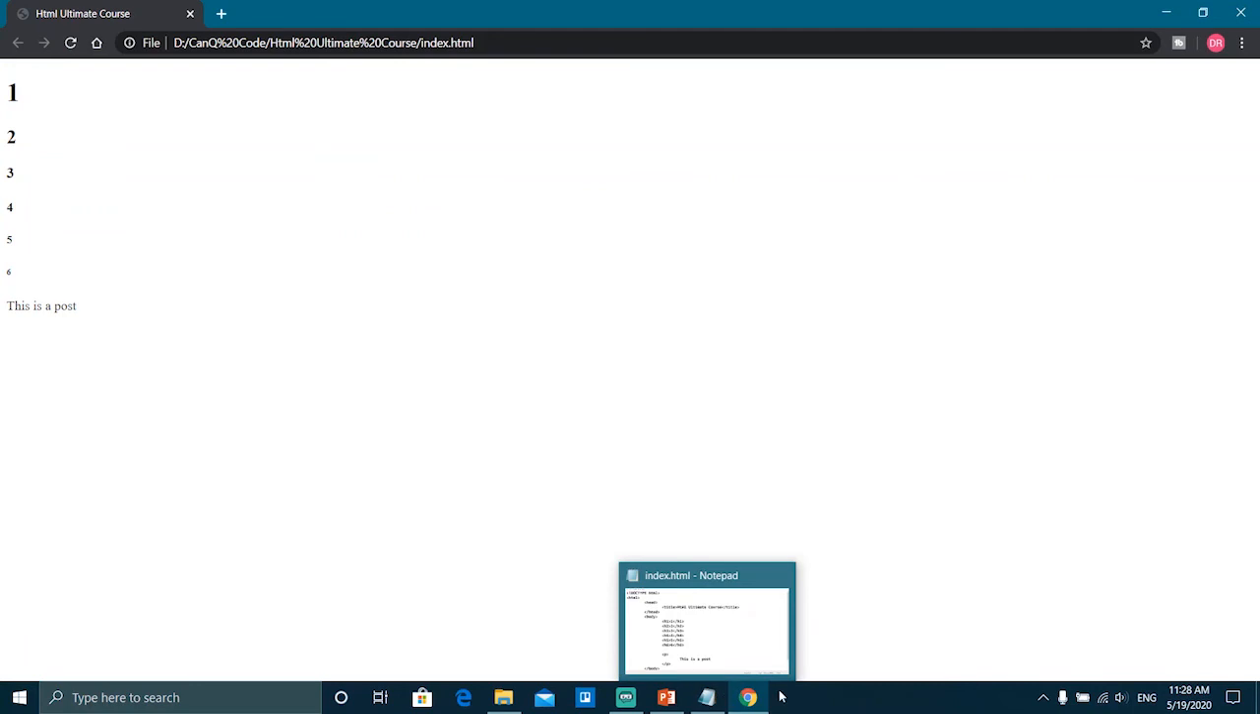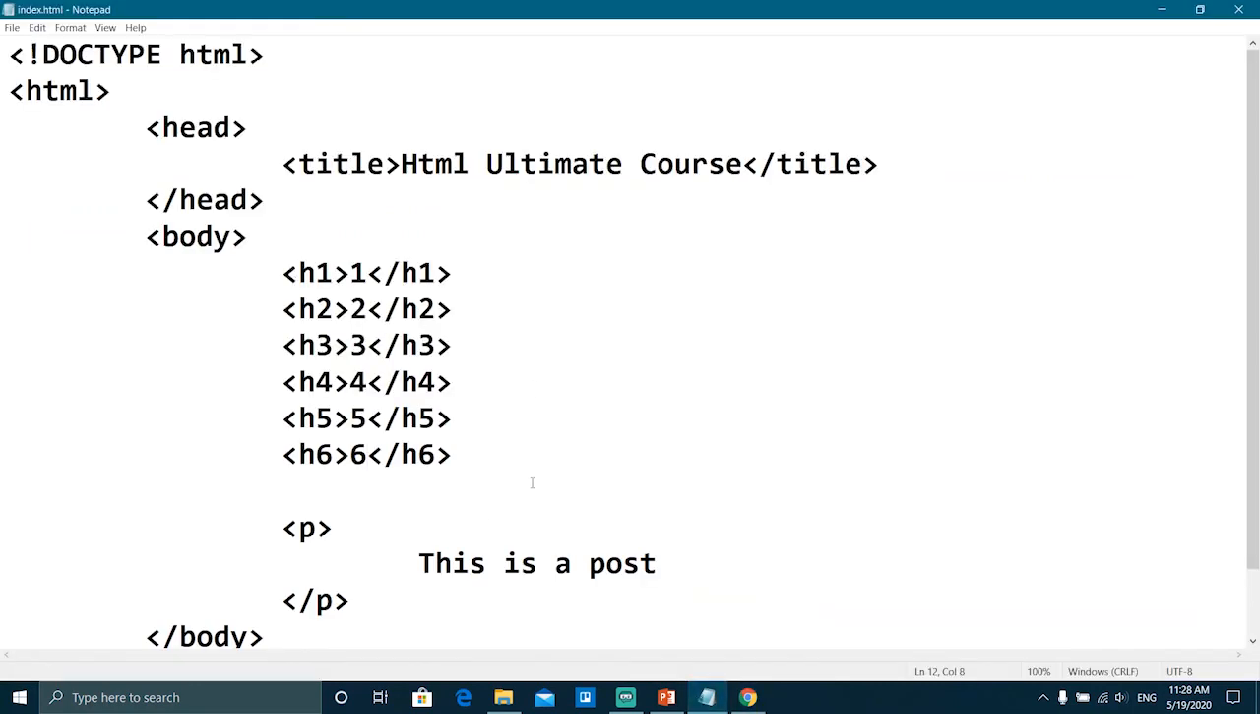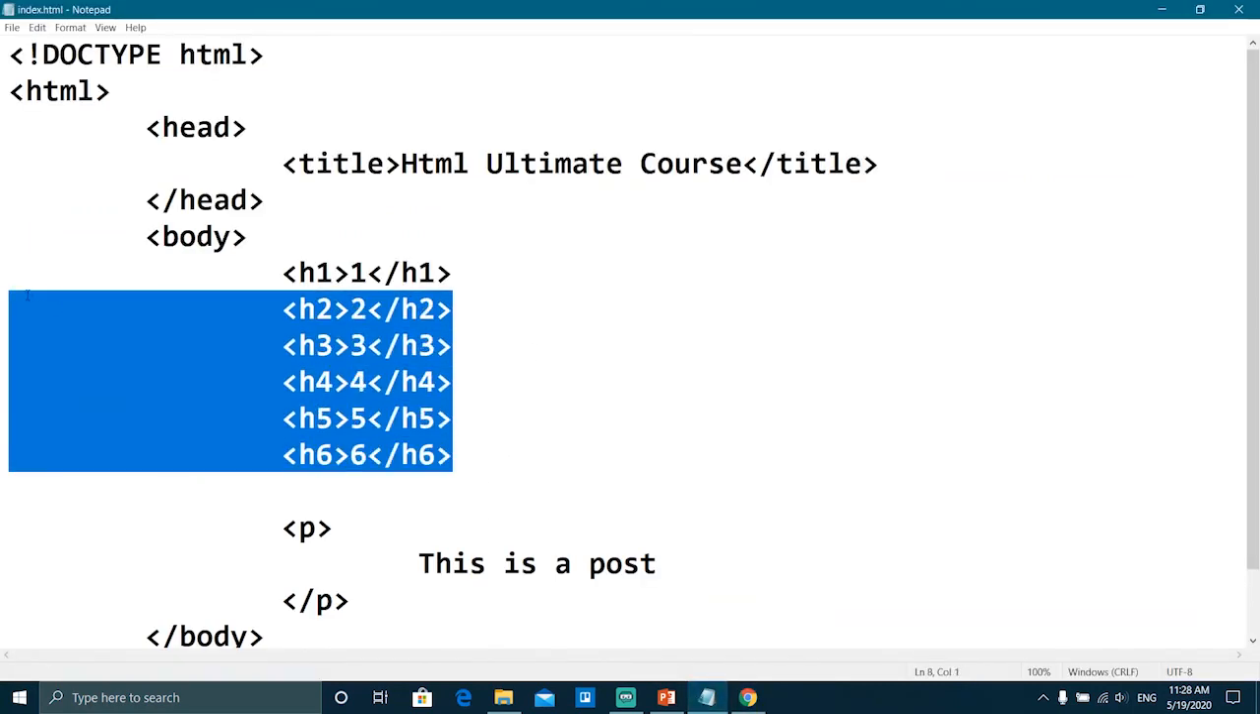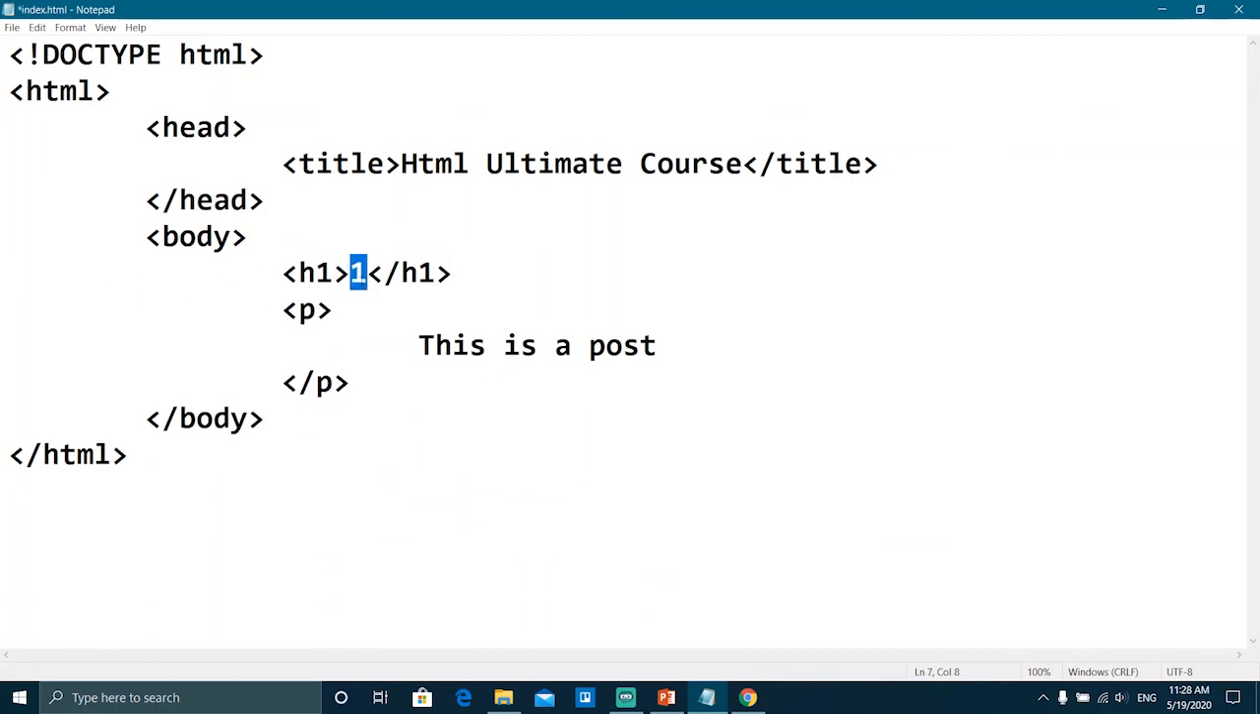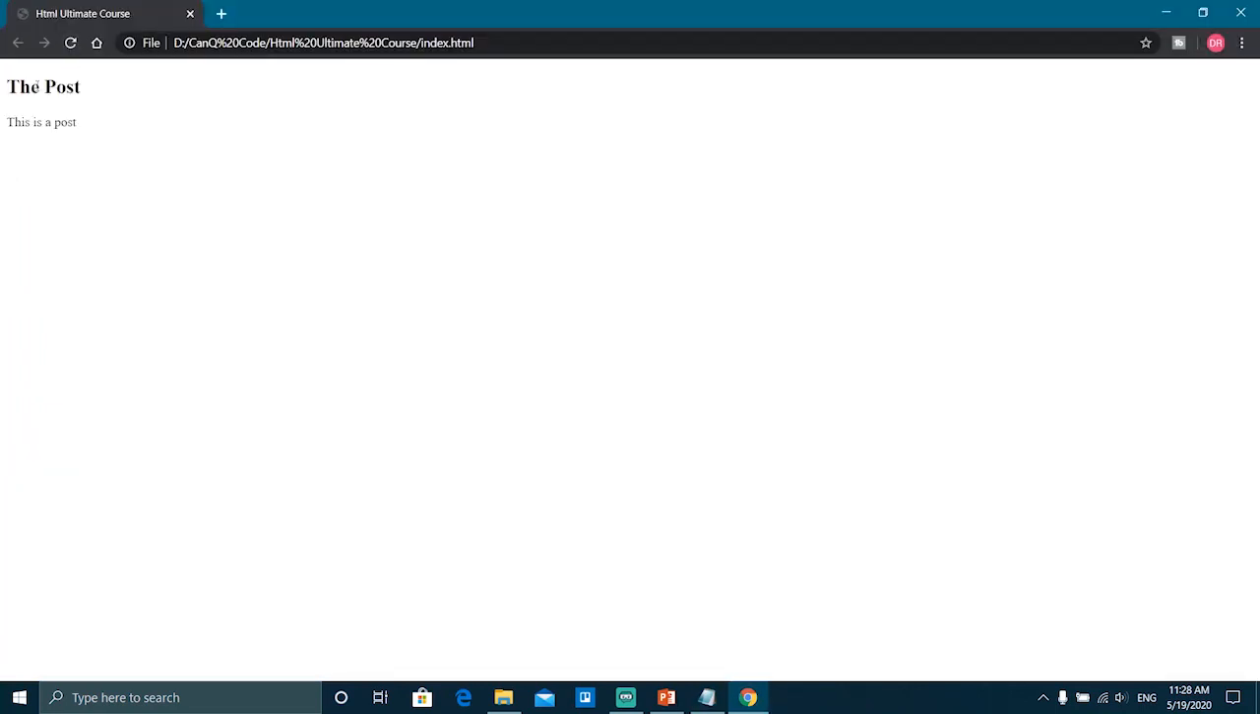Control S, back here, and we can see this is bigger. They get smaller and smaller. Probably I use H2 for the heading of a title of a post, and H1 for the name of the website on top. So this is going to be the post. What a very, very beautiful post.